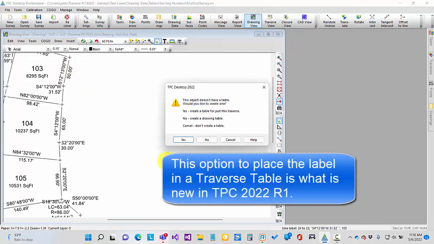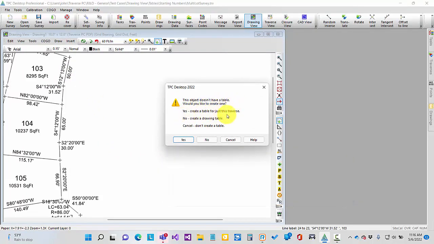And Traverse PC is going to say, hey, this object doesn't have a table yet. Would you like to create one? I can say yes to create a table just for this traverse. That's what I'm going to do. No would create a line table for the drawing, and I can continue to add labels to it, and cancel would just cancel. So let's say yes.